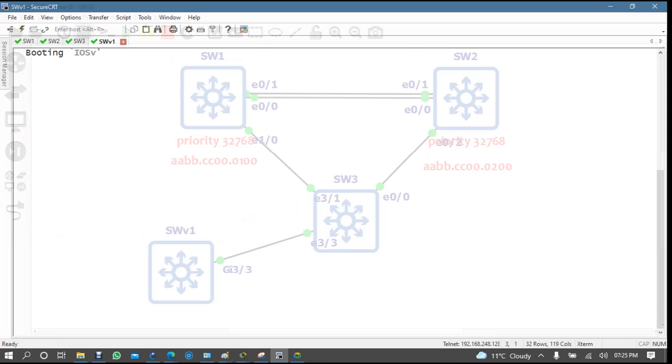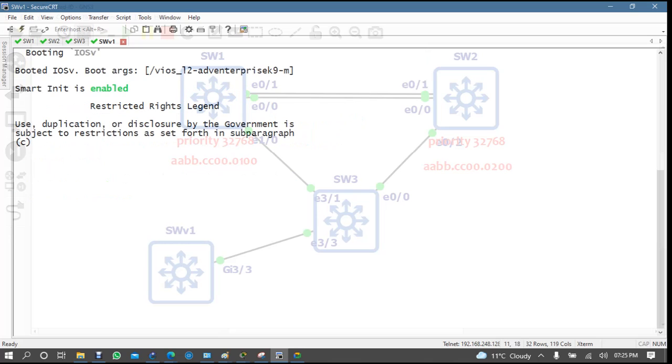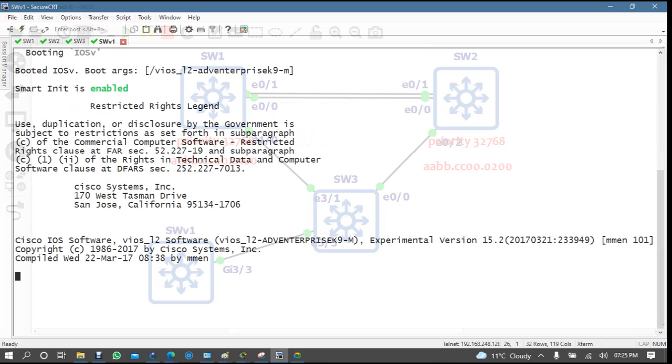If you want to use this switch, you need at least 16 GB RAM, because this switch is very heavy and will make your system slow. See, it is still saying booting. Can you see here? It's taking time.